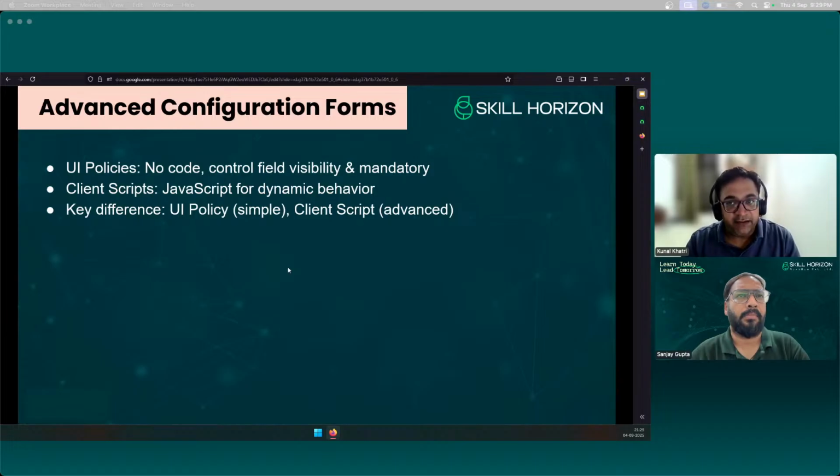This is the end of our module 1, where we discussed basics of creating a new application, tables, policies, forms, list view, and everything related to that.